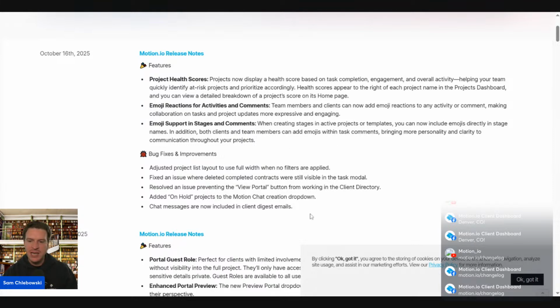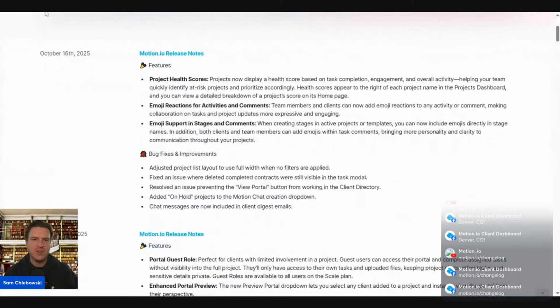We've also, as with every release, have a bunch of bug fixes and improvements, things to just make Motion.io operate smoother, but also just adjust a couple of things here and there based on the feedback we've been getting from users, based on the things that we know are important to you. So a couple of things here. We're not going to really be talking about too much of these.